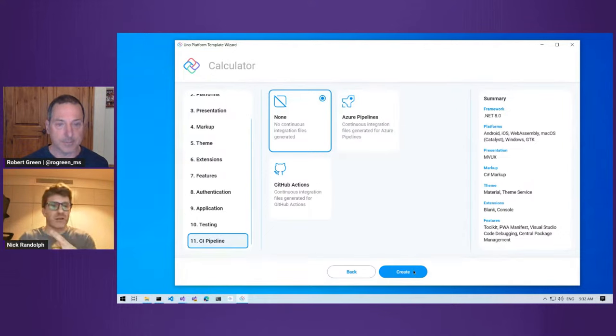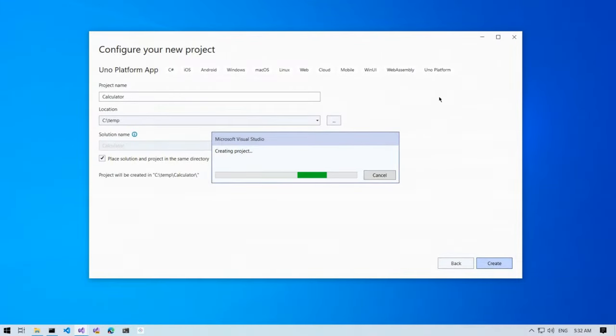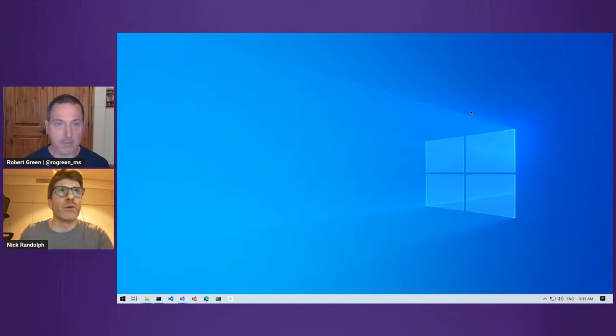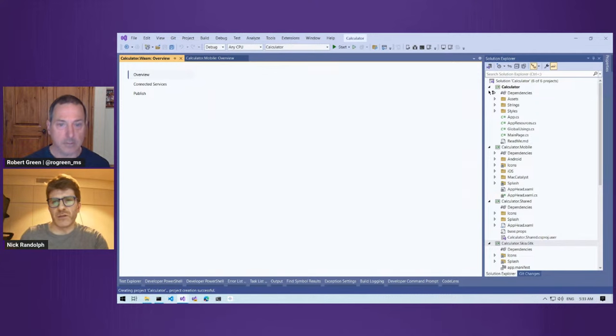Yeah. So I'm going to hit create on this. It'll take a second or two to do its thing in Visual Studio. And then we'll have a quick look at the structure that it creates for us. So we'll just give it a sec to finish off.